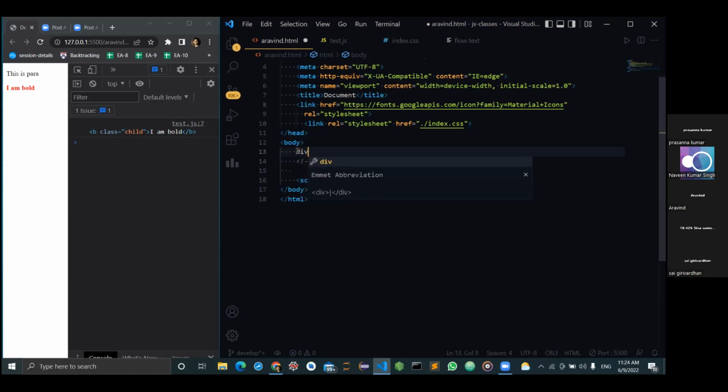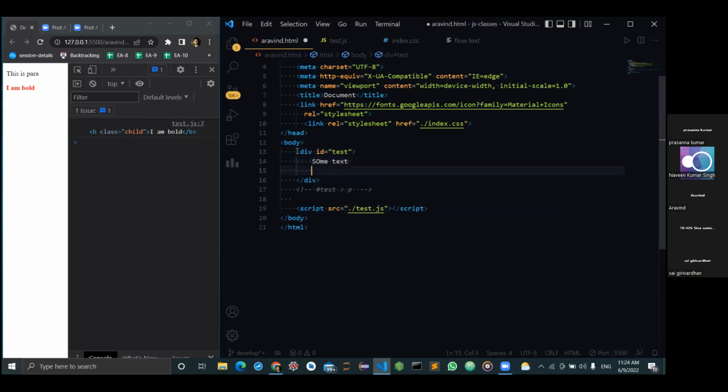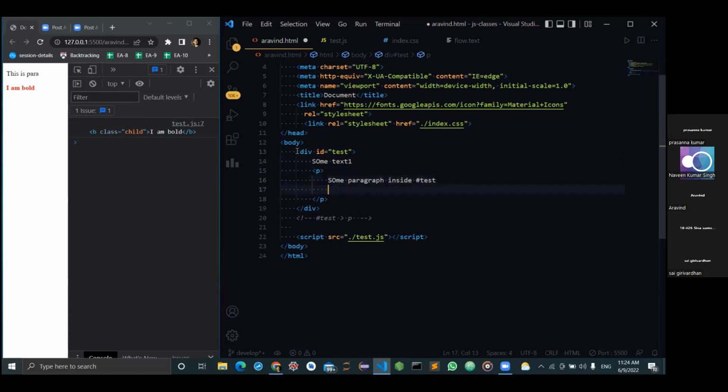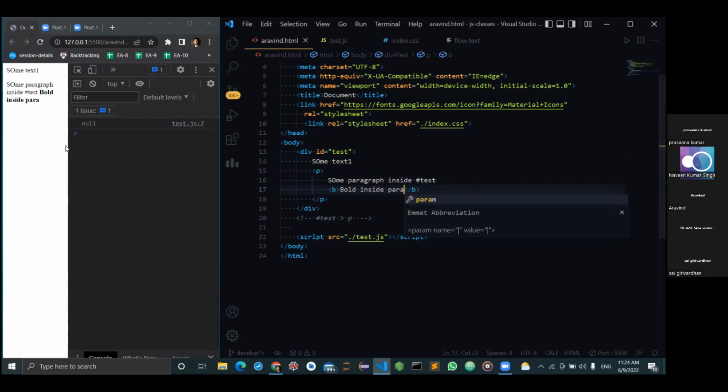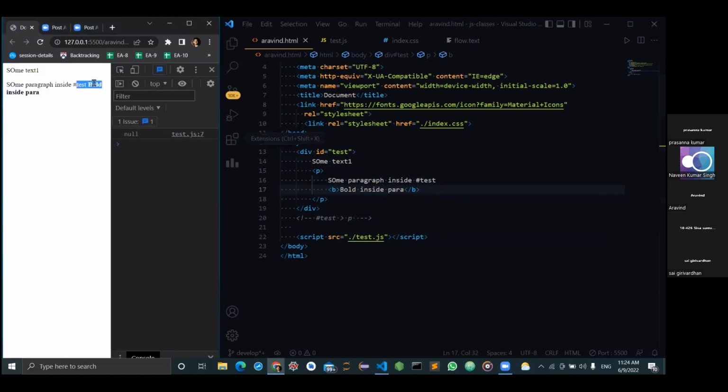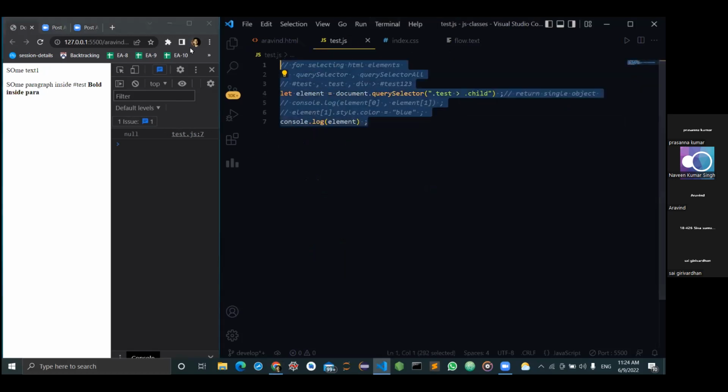I'll make a div with an ID of text, and some text inside. I'll also have a para, a paragraph inside the div with ID text, and I'll also write some bold inside this para. So now you see this is going to give some text like this, right? Now I'll target this element. I'll remove this entire thing and paste it in the chat box.